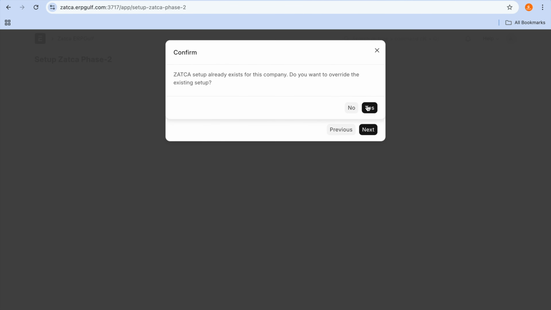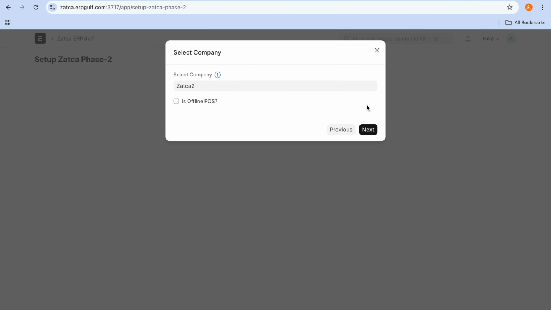So it will give you a warning that it's going to erase the previous configuration and put in the new one. That's fine. And is this an offline POS? This is, I will come to details, because many company outlets use offline systems. We also have an offline system. We are providing an offline system.